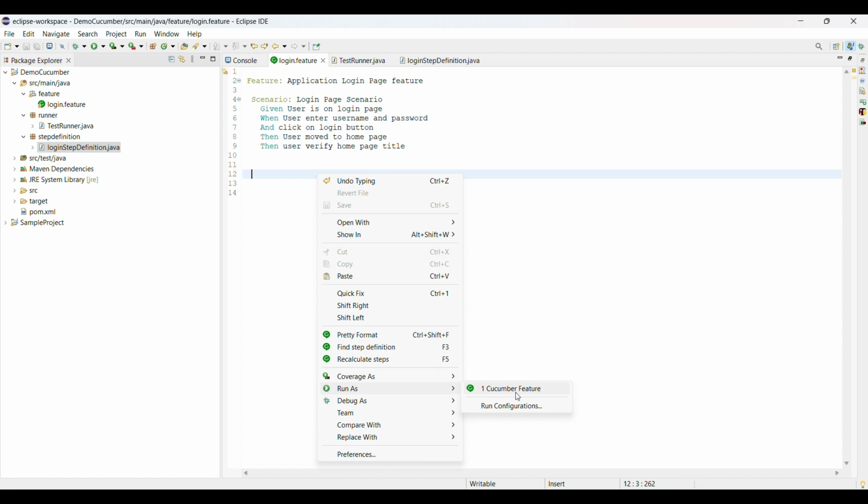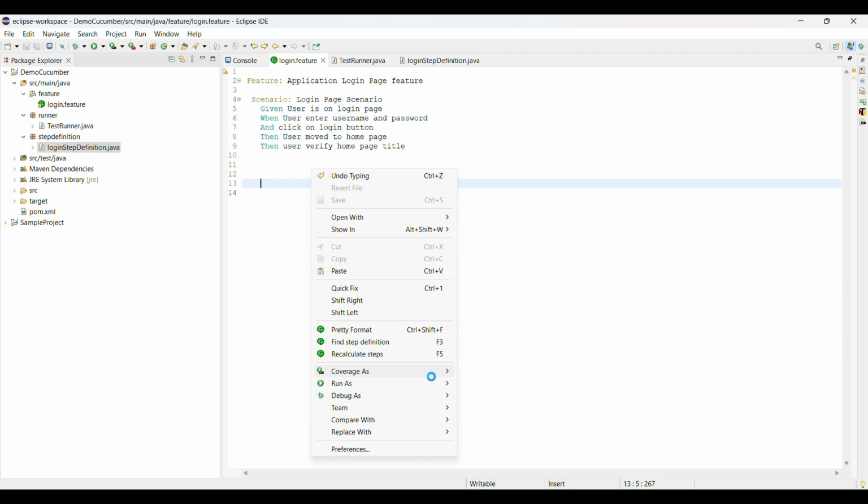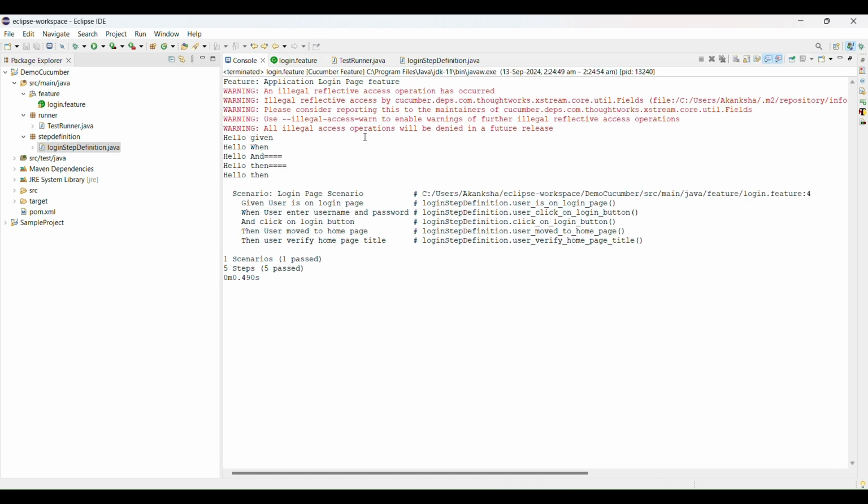But in the previous version, I think there is no way to run a feature file directly; you need to run using the test runner class. But for now, I can run my login feature file. So let's run this feature file and see if the output is coming or not. I'm going to click on the login feature file, Run As, Cucumber Feature, and run this.